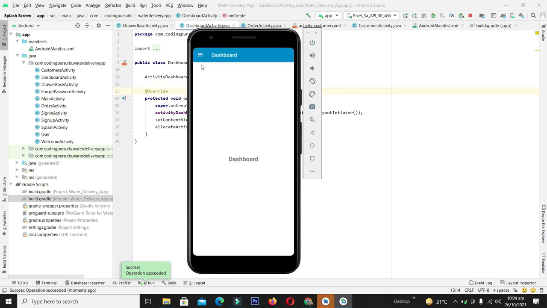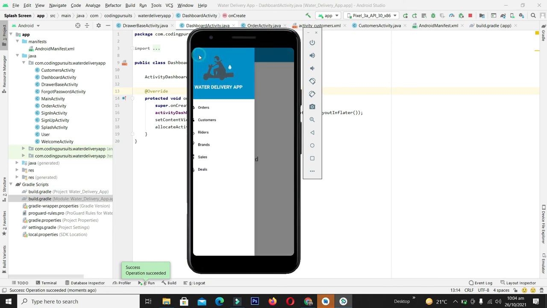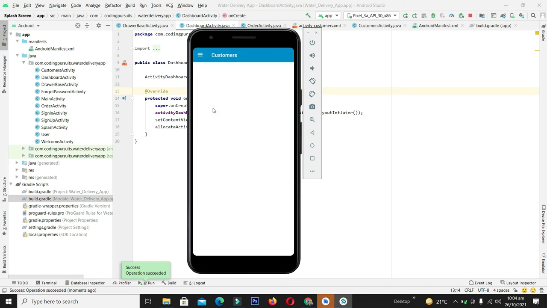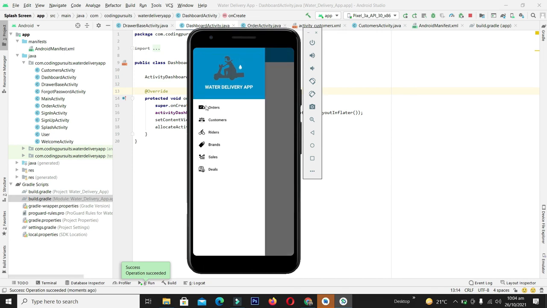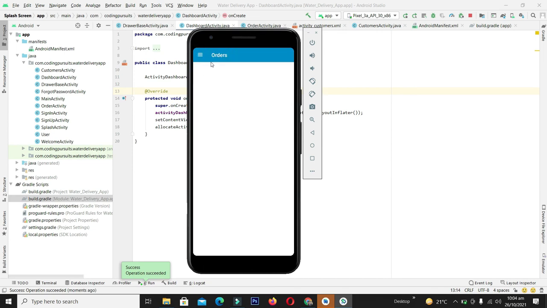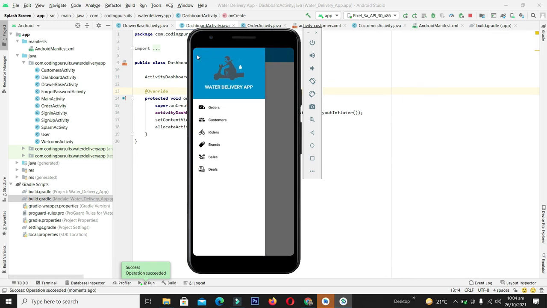So guys, you can see here our navigation drawer is here. We are on the dashboard activity, and when I click on this customer, I will be navigated to my customer activity with this title, and when I click on the order activity, I will be navigated to my order activity. So guys, you can see here how easy it is to populate the same navigation drawer on all our activities without duplicating the code.